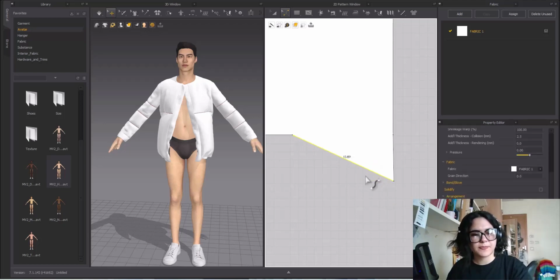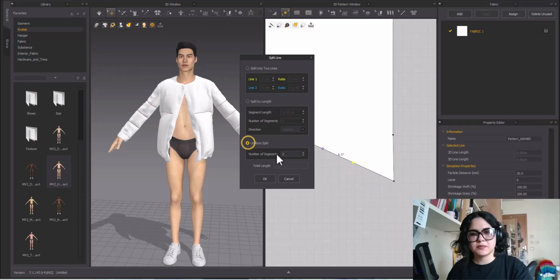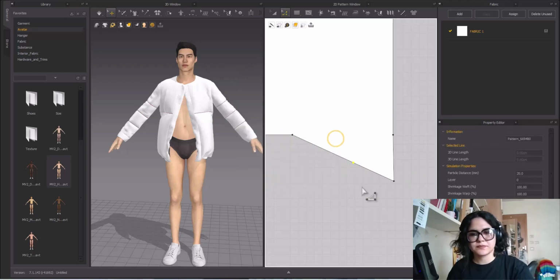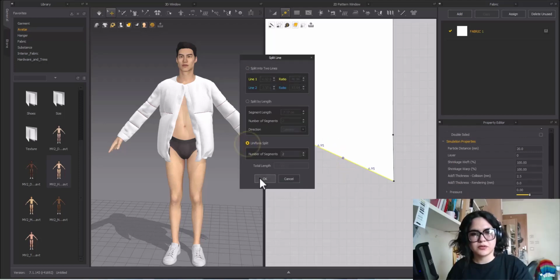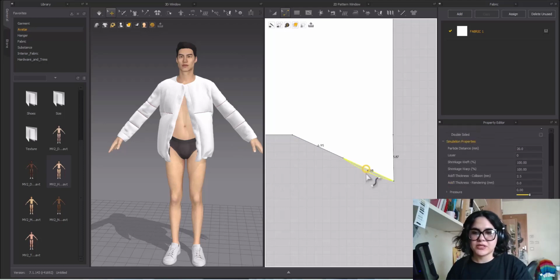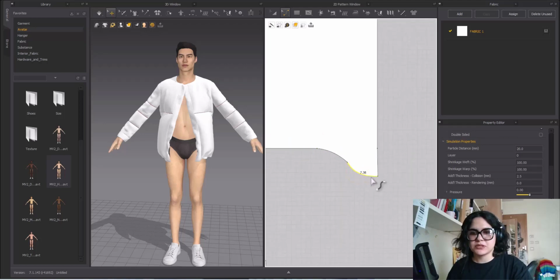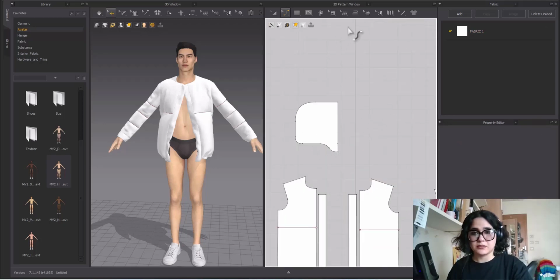Before that, I'm making another split. Make it into 2 halves. Okay, press C and I make 2 curves. Here should be a little bit straight. Okay. Here is like that.